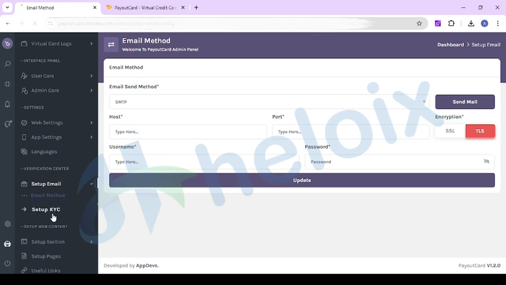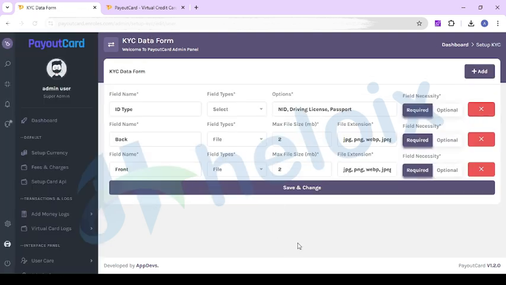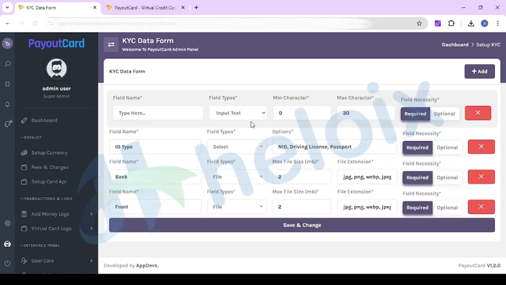Okay, then we have set up KYC, so you can set up KYC for users, or you can deactivate it. You can add your form, like ID. So this is the field name, ID type. Here you can add the field type: input, file, text area, select. Then we add the options, select required or optional, and then we can add. So this is the form, and you can set up multiple forms here, with whichever field types we require, like file, text area, or select.